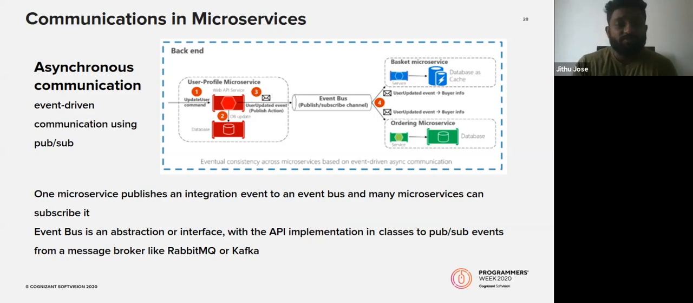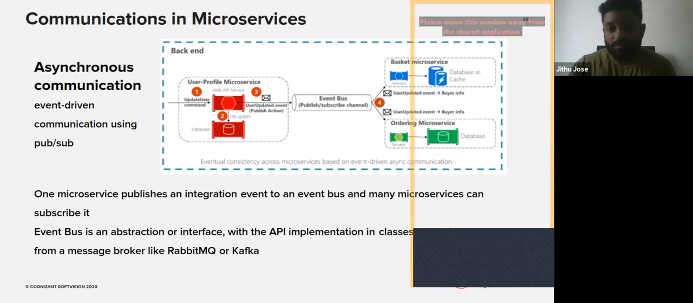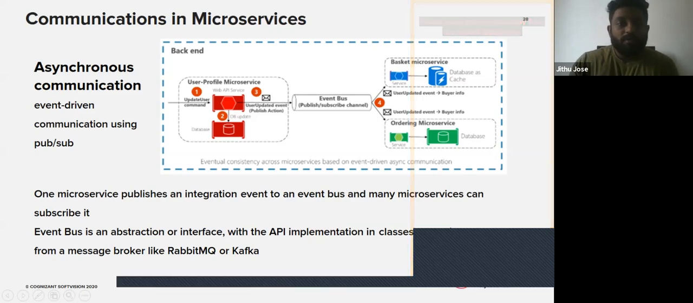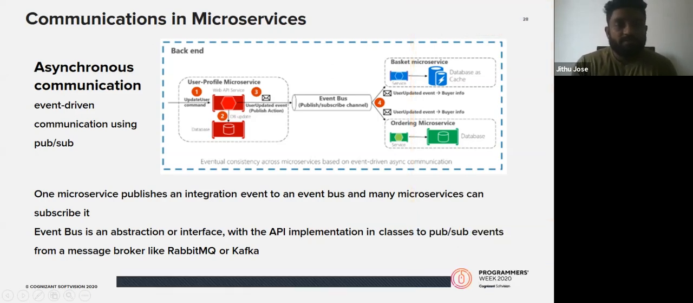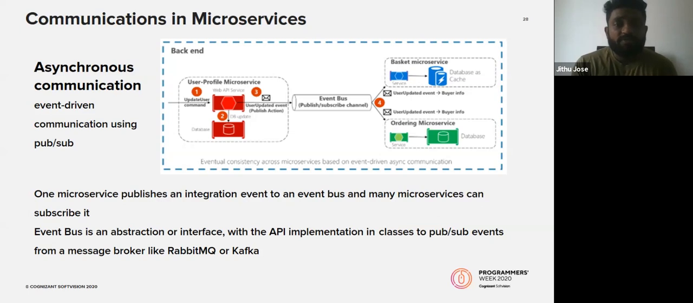The event bus is an abstraction or interface, and it has the API implementation for publish and subscribe using a message broker like Kafka or RabbitMQ. This is an example given here: a user profile microservice is there, then a basket microservice, and an ordering microservice. The user profile microservice will create the user, and it will have a lot of properties for the user. And the same user will have a different representation in the basket microservice and the ordering microservice.